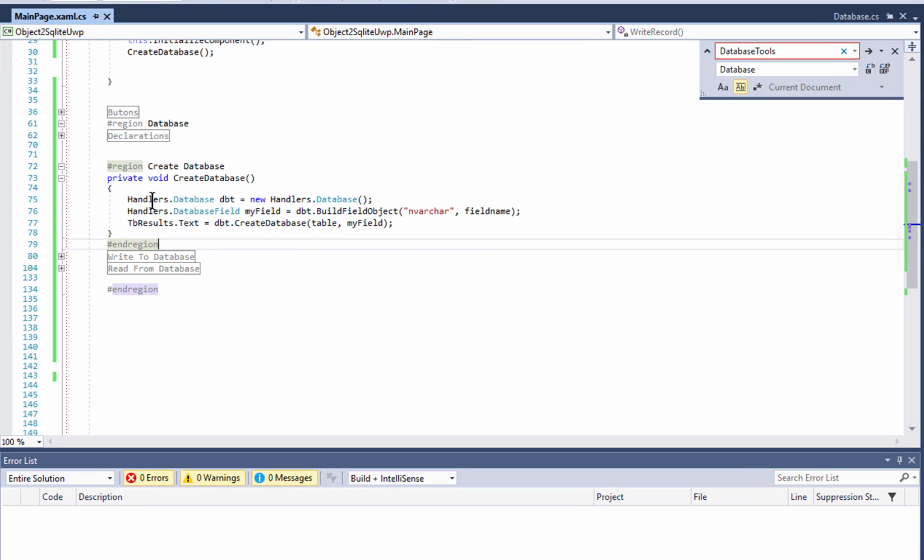So we're creating a new database object. So a new one of these, and we're just going to call it DBT. So every time we need this for a separate thing, we'll have to create a new instance of it because it's inside of here. So this is a new handlers database. Then we want to create a new database field, which is your database field right here. And we're going to call that my field. And then we're going to call database DBT, which is short for database tools when I had it called database tools. So it's dbt dot build field object.